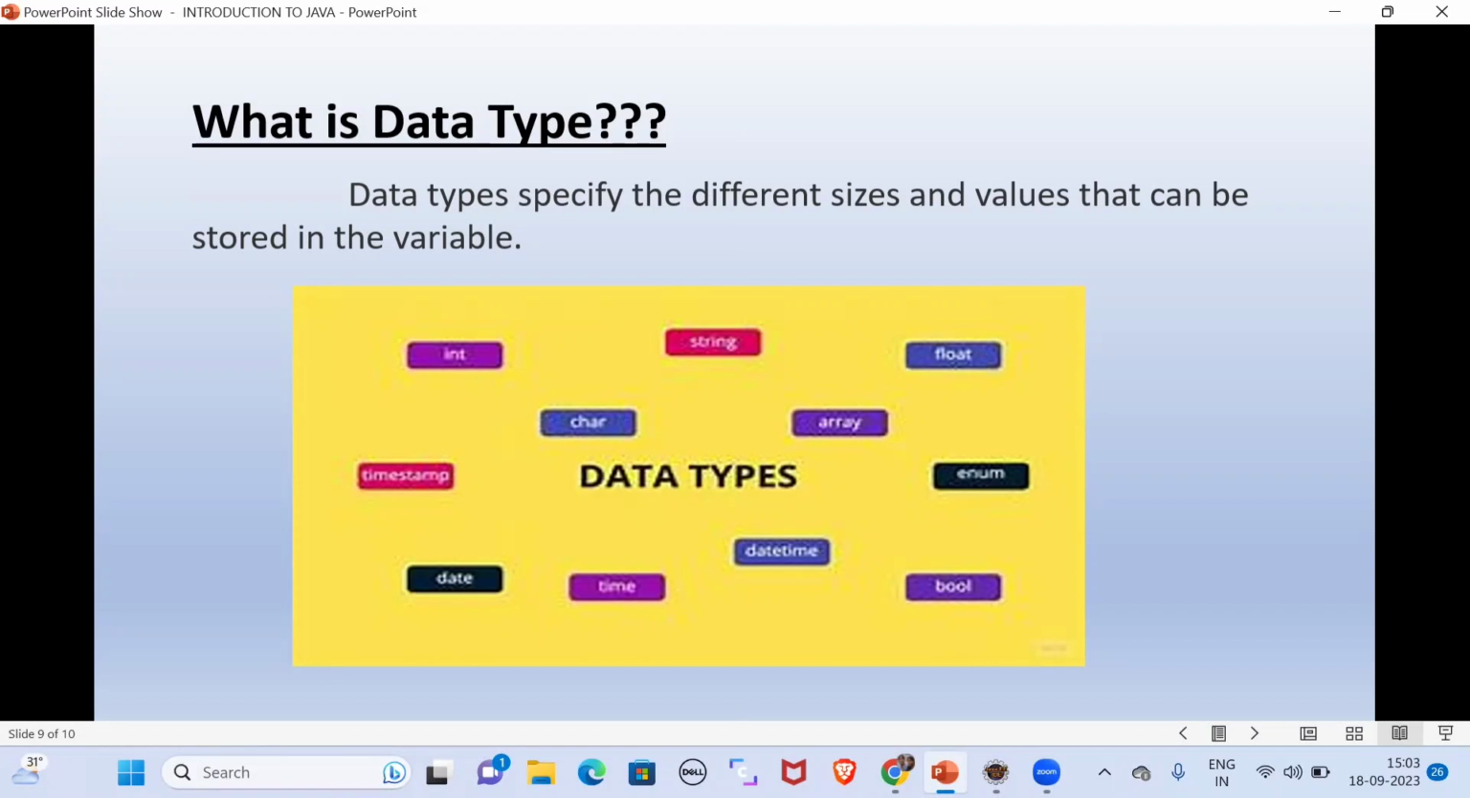So let's see what is a data type and why it is important. Here is the definition: data types specify the different sizes and values that can be stored in the variable. That means the data type of a value is an attribute. It tells us what kind of data that value can have.